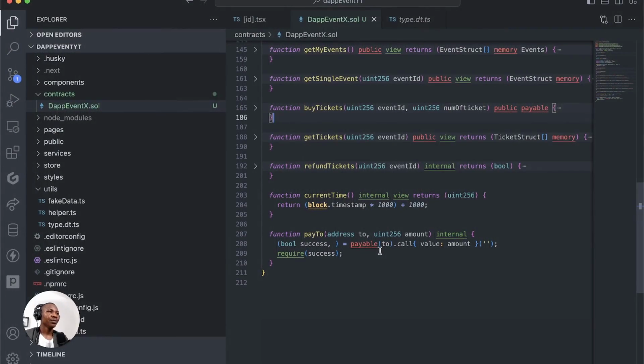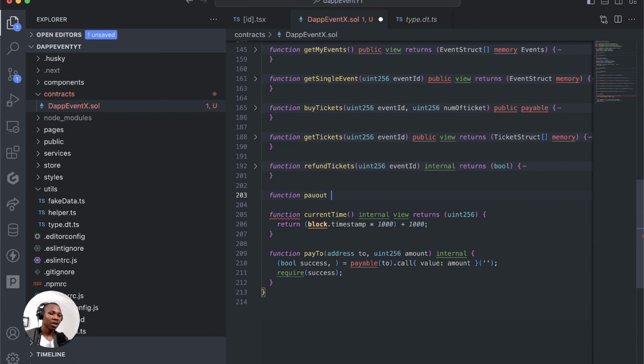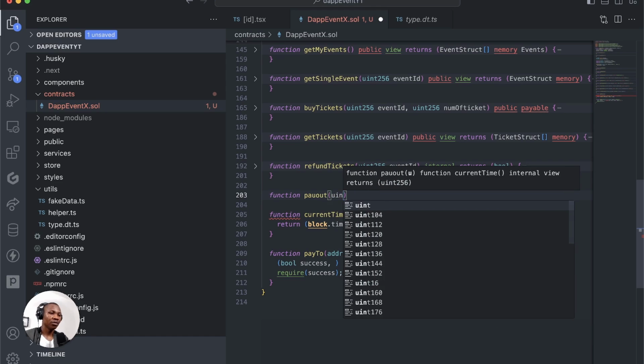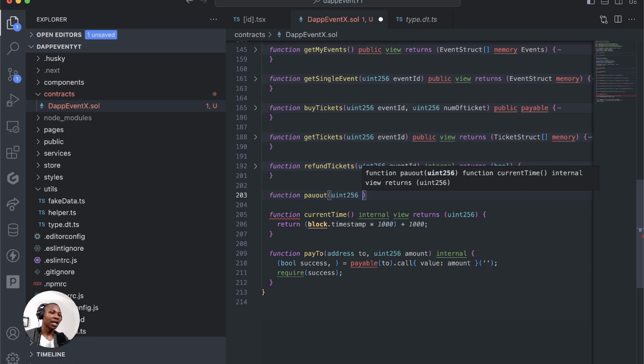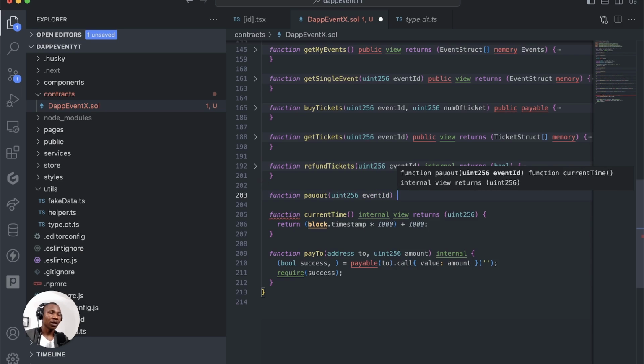Okay, so let's add those remaining functions. The function we want to add is called payout. It will be responsible for giving the event host their specific amount of money. However much money they've made from the sales of all the tickets, whenever they run this function, they will receive all that money into their wallet.